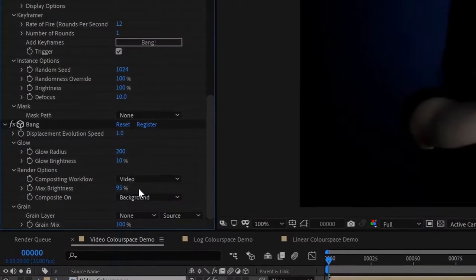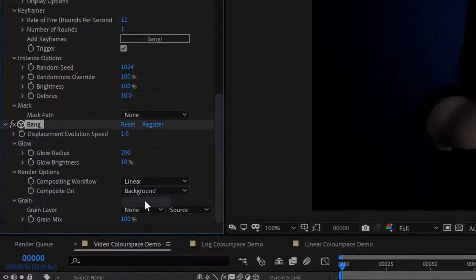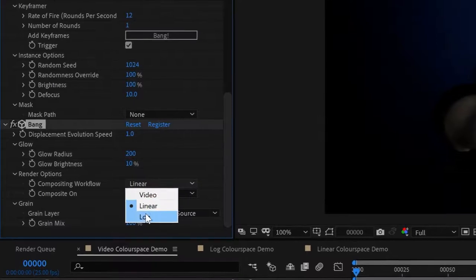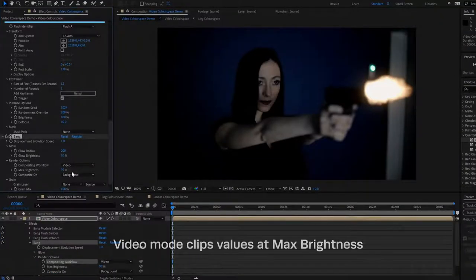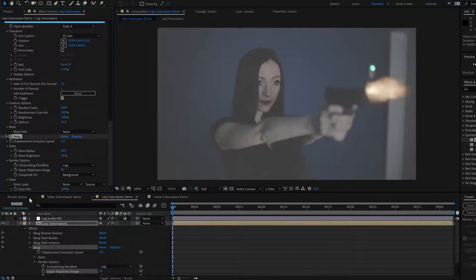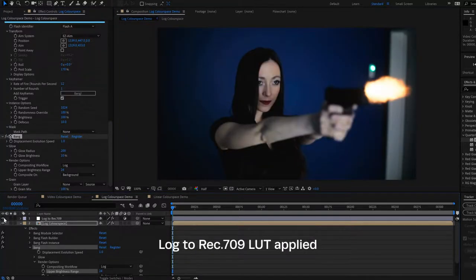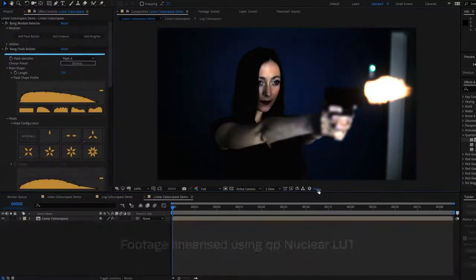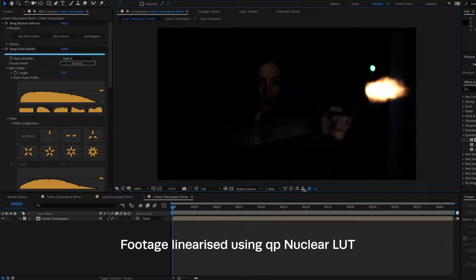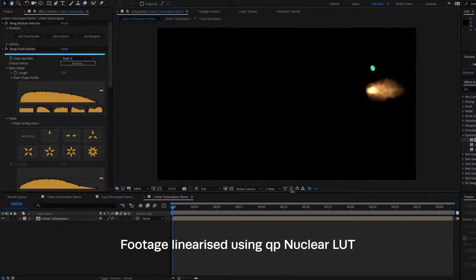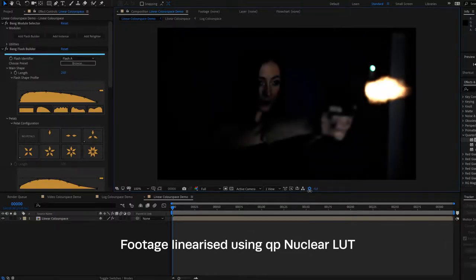The new compositing workflow options let you render your muzzle flashes to match the dynamic range of your source footage. Use video mode for pre-graded footage or footage shot on a phone or consumer camera. Log mode is for untreated footage from pro cameras, and there's a control to set the upper brightness range of your source camera. Here's the same footage with a log to Rec 709 LUT applied. Linear mode is for footage that's been linearized into floating point and maintains the super bright values above white.